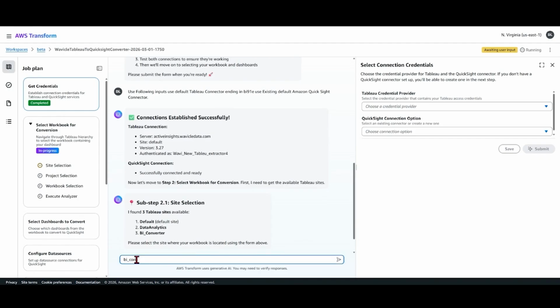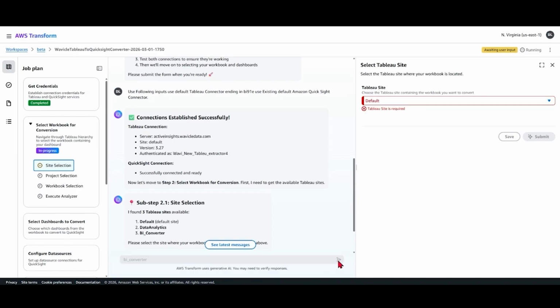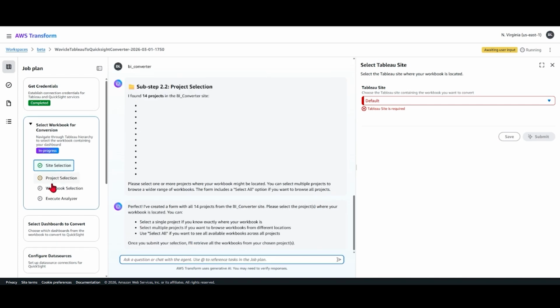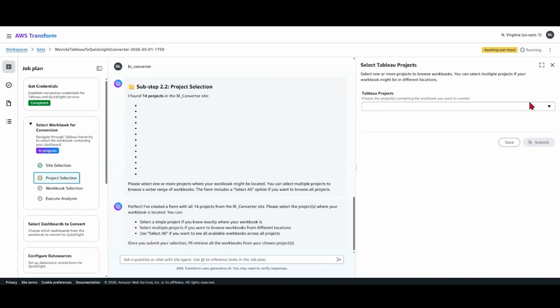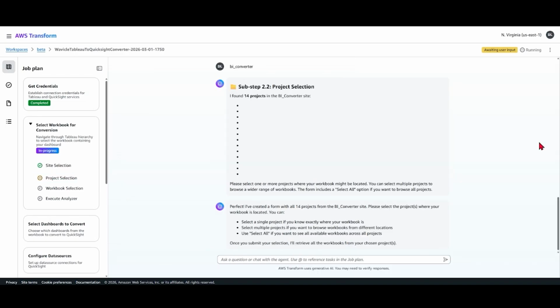I'm just going to type in BI Converter here. I could have also done it on the right side over here by hitting BI Converter, but I just want to demonstrate typing it in. So I'm typing in BI Converter here. Now it's thinking about that. Okay. The project that I'm going to select is LA Megs. So if I go down, I click on LA Megs, and then I submit.